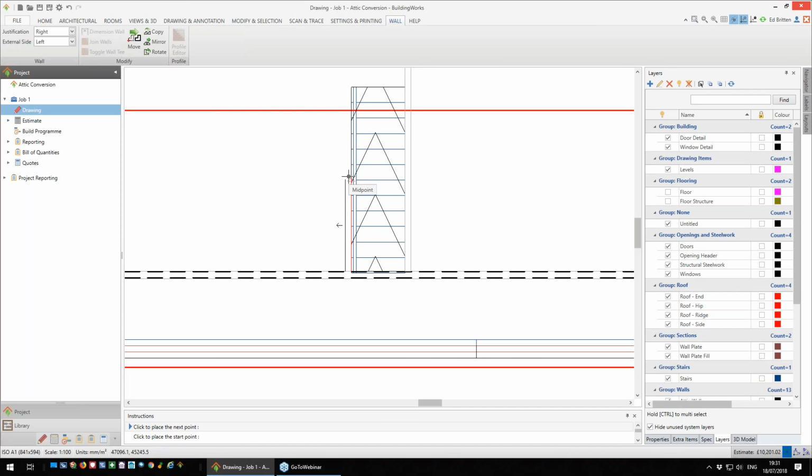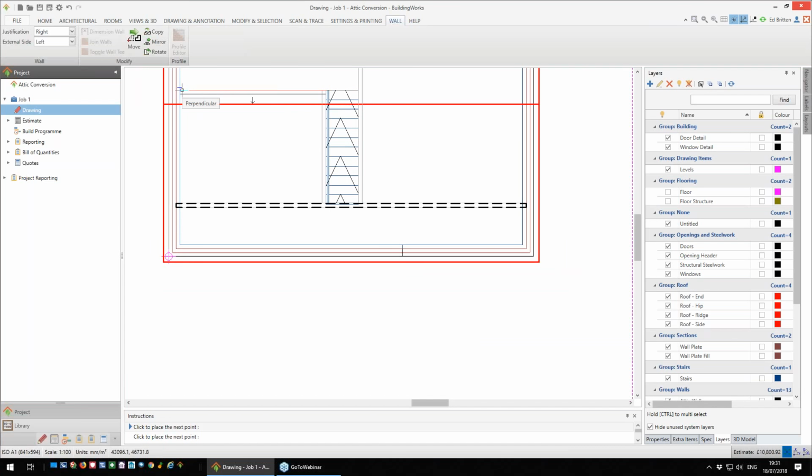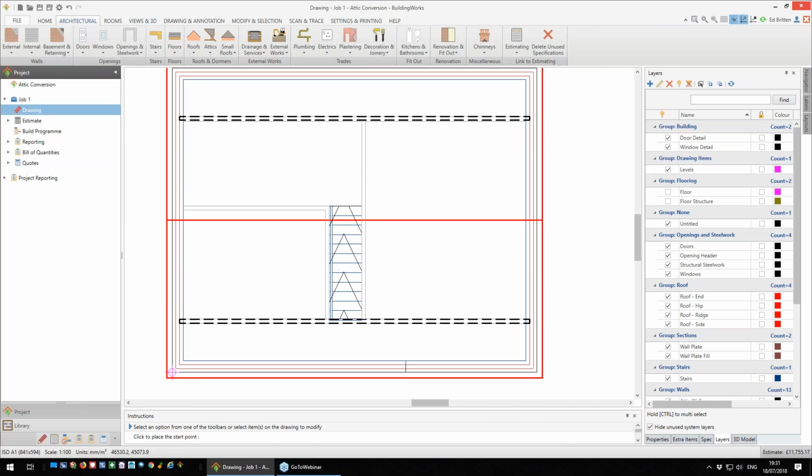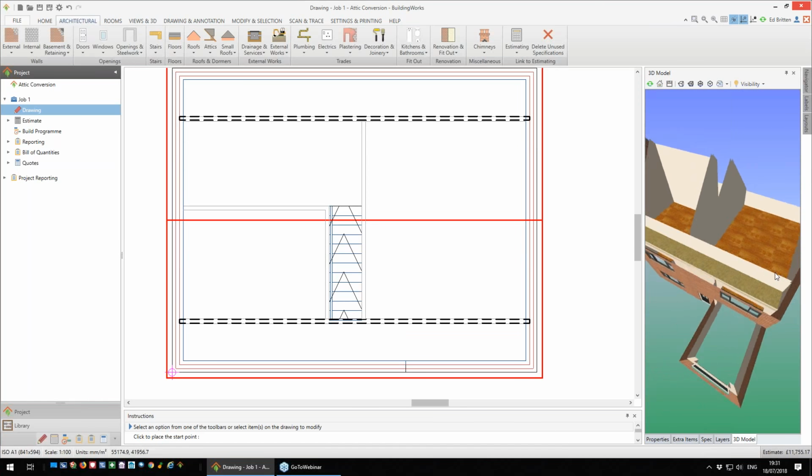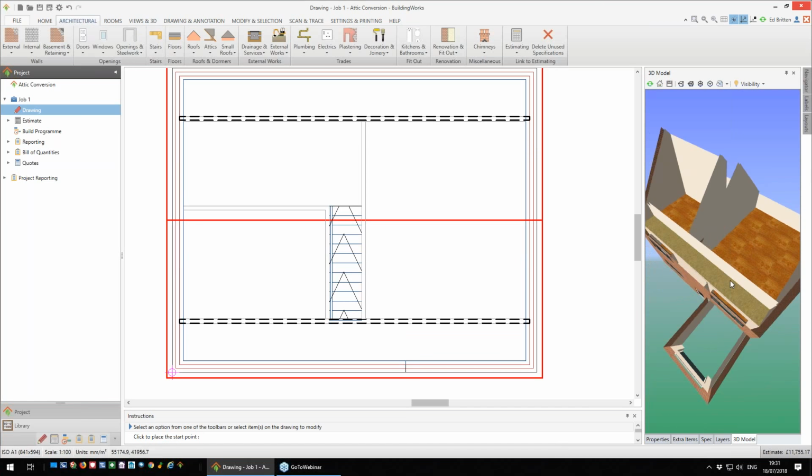Okay, so I want this wall, as you can see here, to be drawing this side of the staircase. So I'm going to go up to the end of the stairs here. And then I'm going to go across to this wall over on the left hand side. And if you have a quick look at our 3D model, you can see how that's starting to build up.